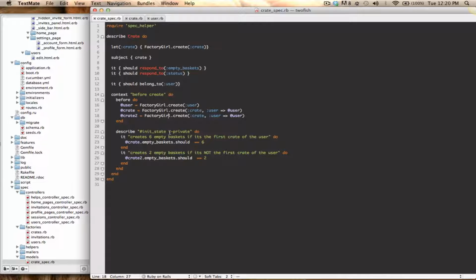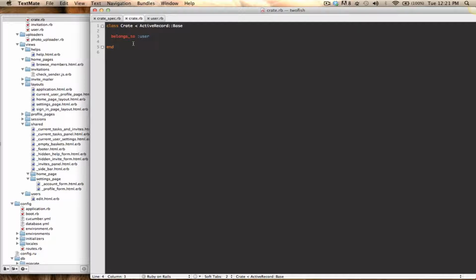Gonna hash out a private method here live, just to show you what I'm doing. Let's see. So we've got this spec here, example group. Okay, it's describing the init state private method of this crate object. And as you can see, this is the crate object here.